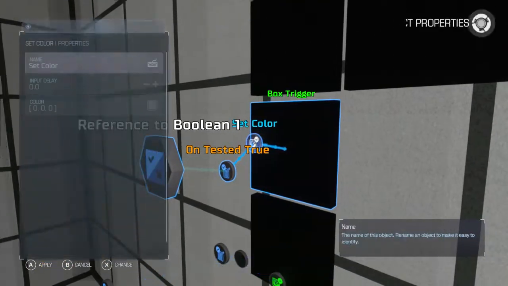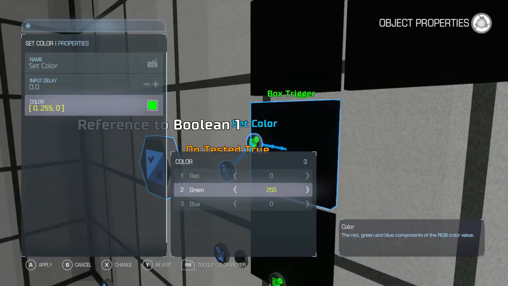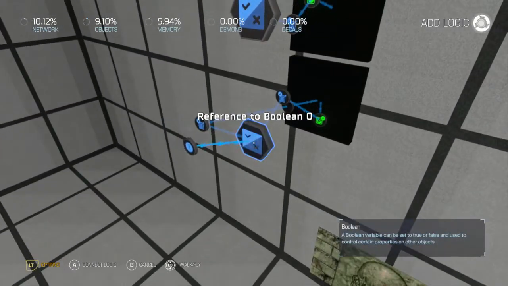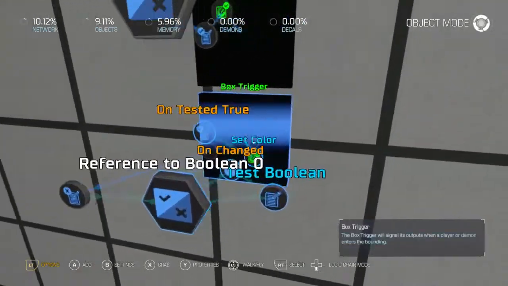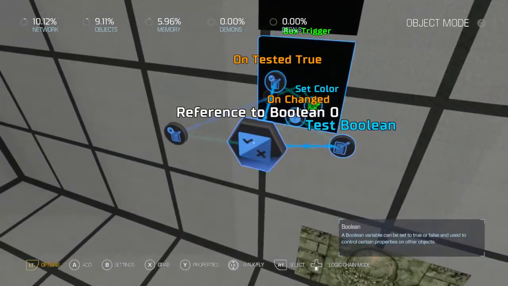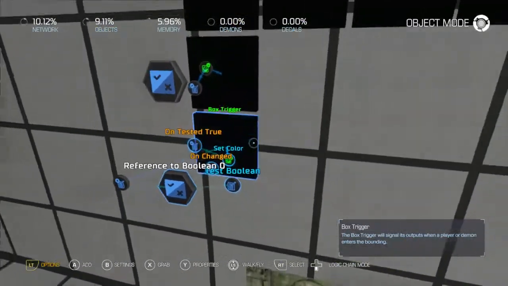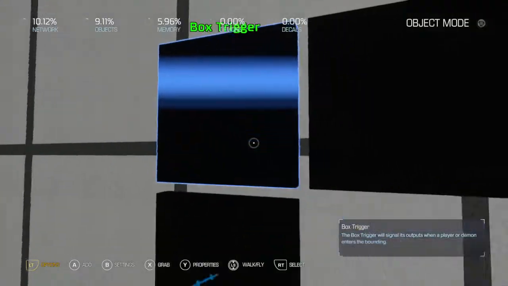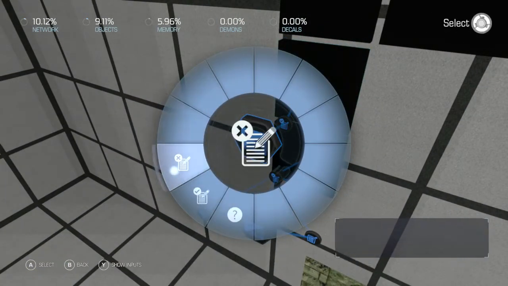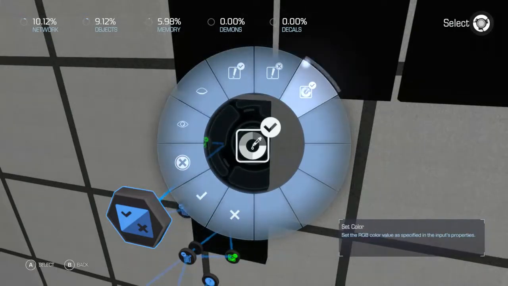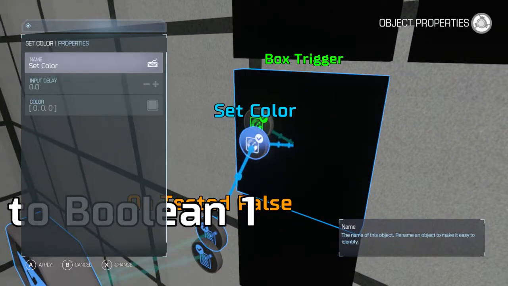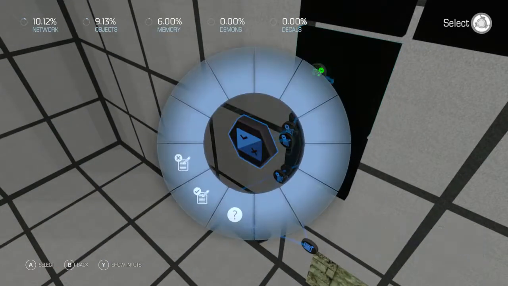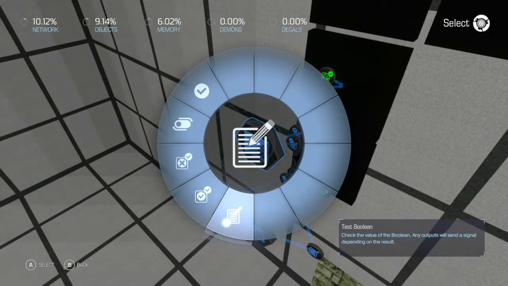True. The green. Oh, I forgot. Yeah, we gotta make sure these test themselves. So on changed, it'll test itself. So when it changes from false to true, it'll test itself, and that's how you get it to work. It's that little trick you got to remember about these booleans. Tested false. Make this one say black. There we go.